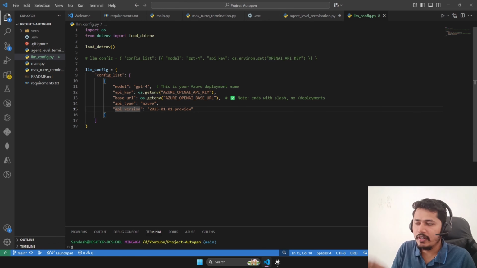If you haven't seen this configuration, go ahead and watch the first video of this series, where I have mentioned in detail how we can create the Azure OpenAI service and what details we need to grab from there, so that we can use the LLM model that we have deployed on the Azure OpenAI service. If you want to try it out with your OpenAI subscription, then this is the LLM config that you need to use. You just need to pass the model and your OpenAI API key. Now, I have already set these details in the environment file.